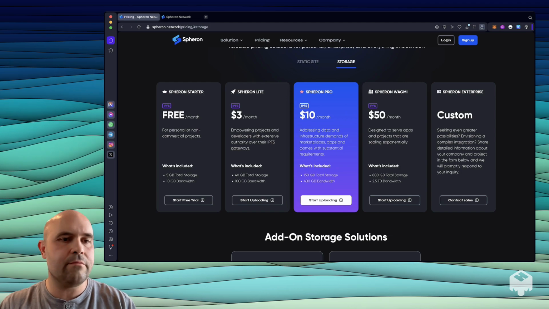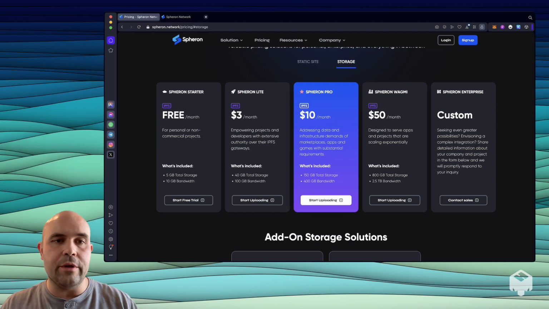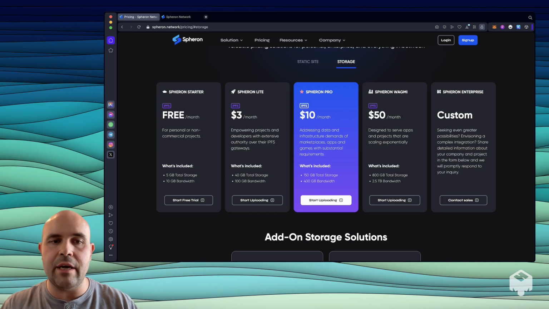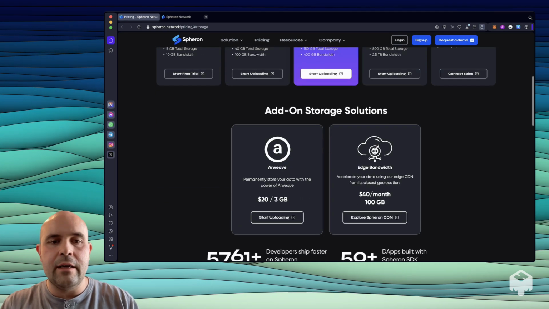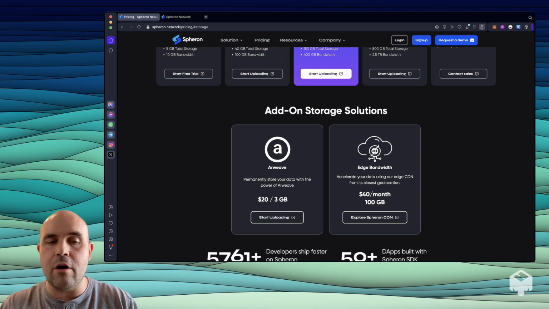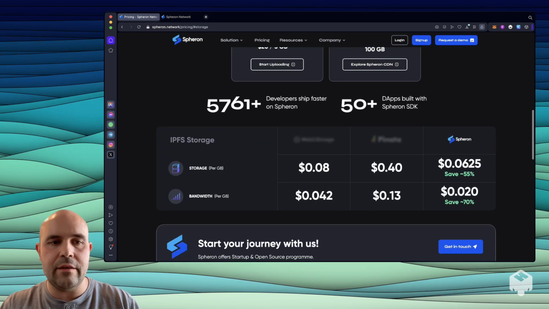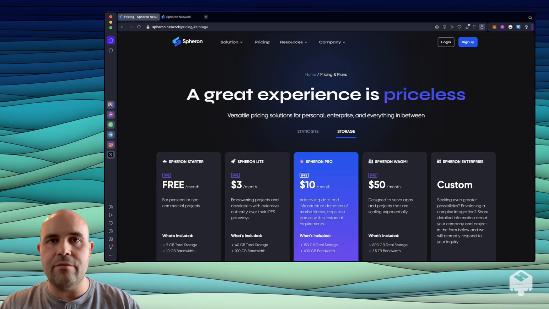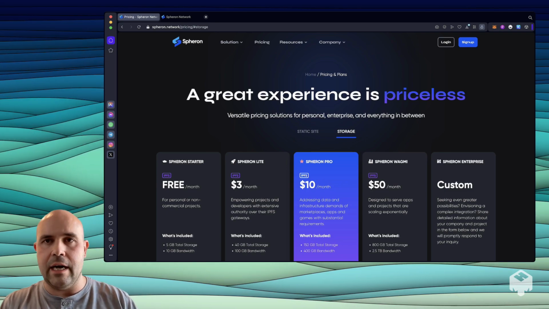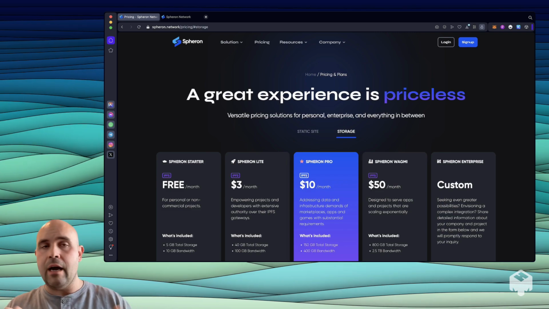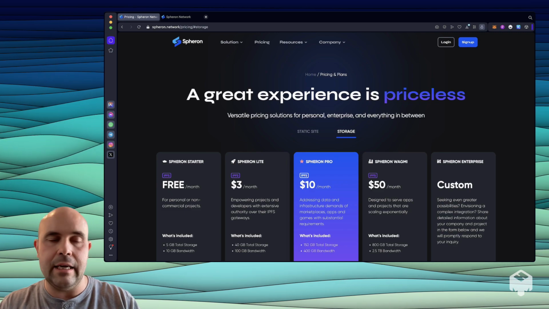If you need storage, whole other plans. You have a free plan, and then it's really affordable up from there. Only $3 a month to store stuff on IPFS for 40 gigabytes of storage. And like I said, further up from there, some other add-on storage options, including Arweave, which is a permanent storage protocol. You can get some edge bandwidth. What I like to use Spheron for is for cloud computing instances, kind of like DigitalOcean or Amazon Web Services, EC2 specifically. So we're going to see that in action today.